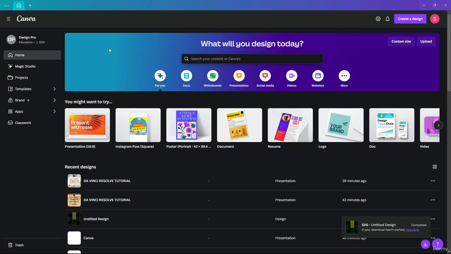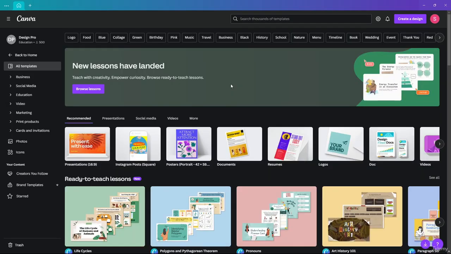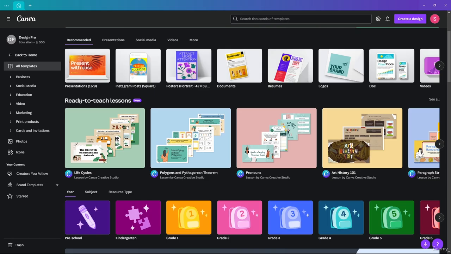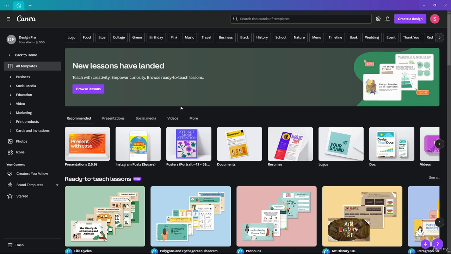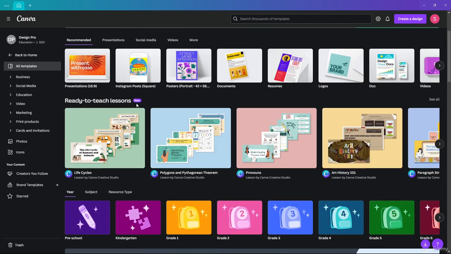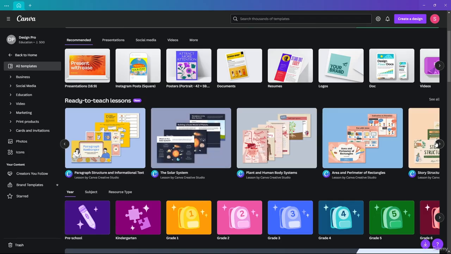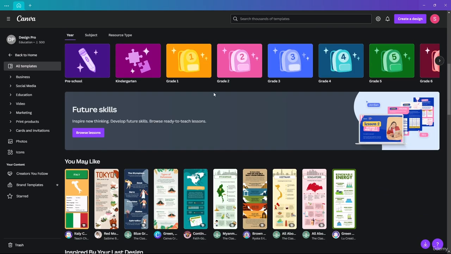To first access the templates, you need to come over to your main menu and go to templates, where you will have a lot of variation of templates that you can use. As you can see underneath all templates, you have various forms ready to teach lessons. So these are lesson type templates. If you're, let's say, a teacher, you want to teach graphic design or any other area, you can use these templates for those specific purposes.